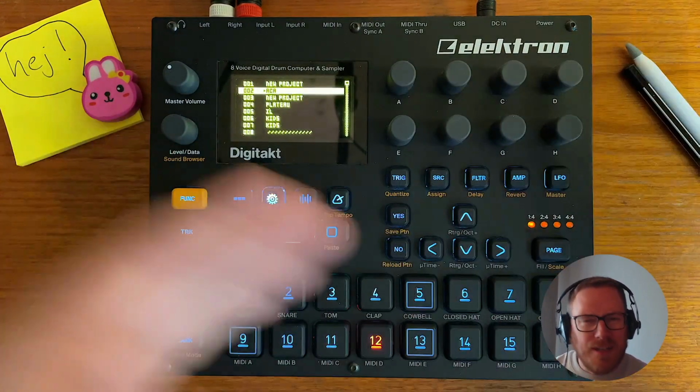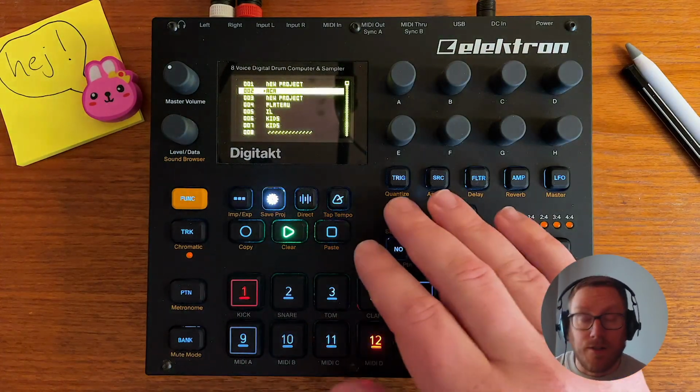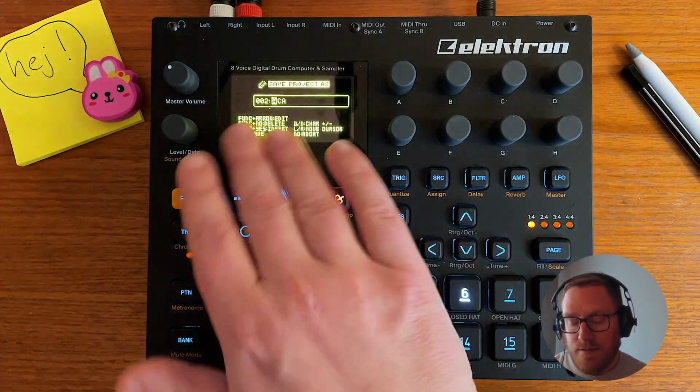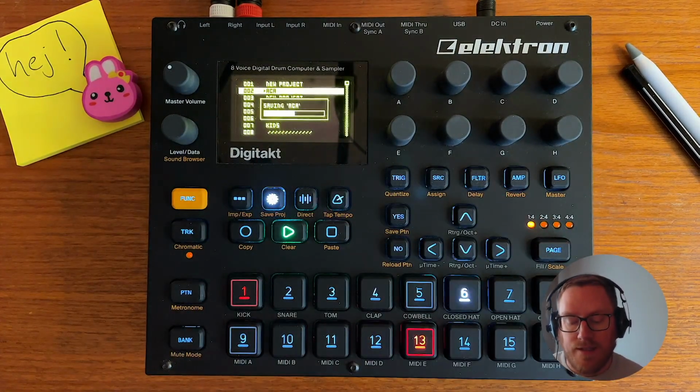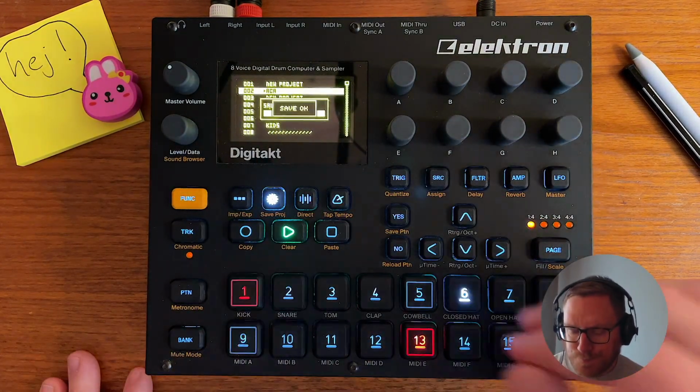The somewhat cumbersome way is to go into the cogwheel, go into the project and select save project as. But then you can save it at another place and you can also rename it. Press yes, rename it to whatever you want, press yes and it's saved.